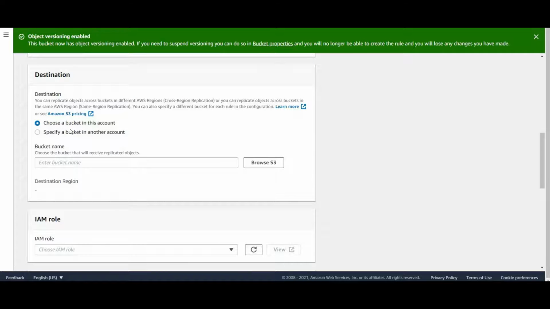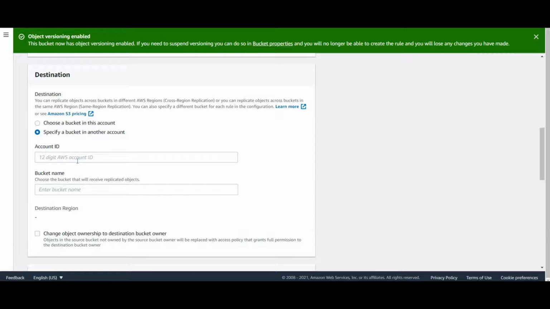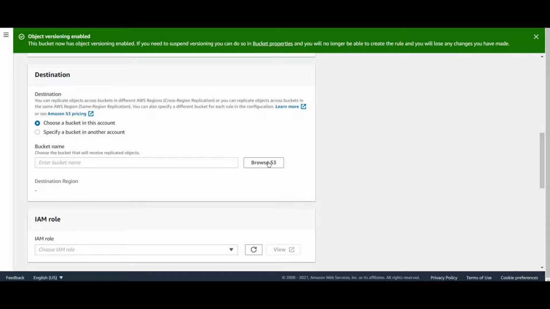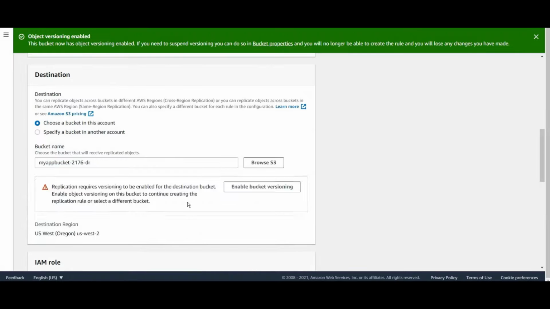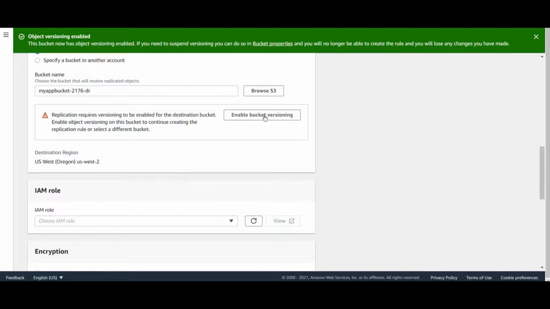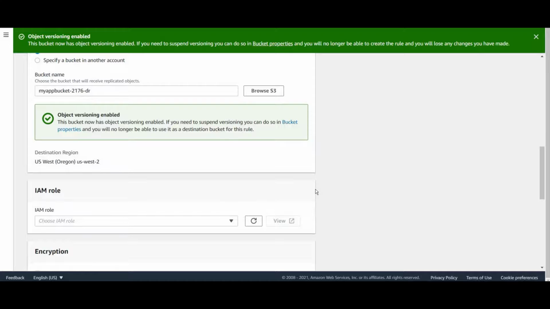Now I have to provide the destination. Here I am going to choose a bucket in my account. If I want to choose a bucket in another account, I can provide the account number and the bucket. I can proceed from here. Now I am going to proceed with my new bucket. My DR bucket is the destination, which is in US West 2, and the same way I need to enable versioning here.